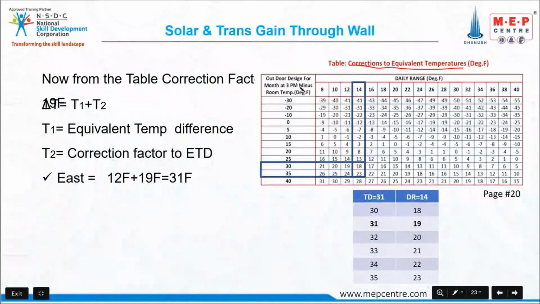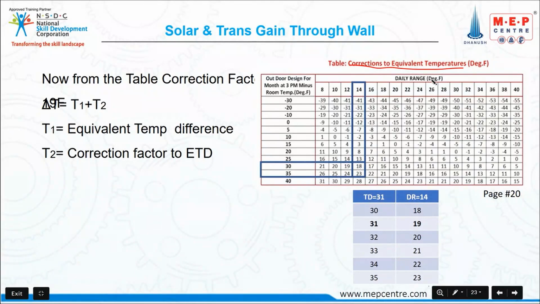So here design temperature difference we have 31. Do we have 31 value here? We don't have a 31 value here. We have 30 or 35. So 30 or 35 का range लेता है हमें. So if you see the daily range here, daily range is 14. So 14 में 30 का वैल्यू कितना है? 18 है. 14 में 30 का वैल्यू 18 है. 35 का वैल्यू कितना है? 23 है.